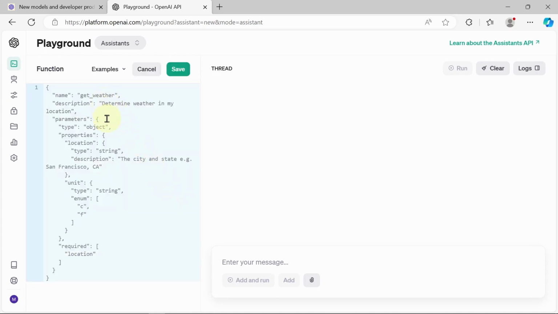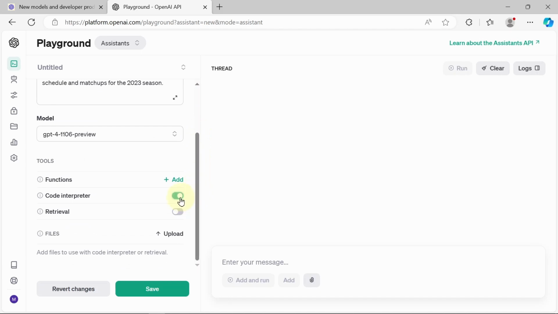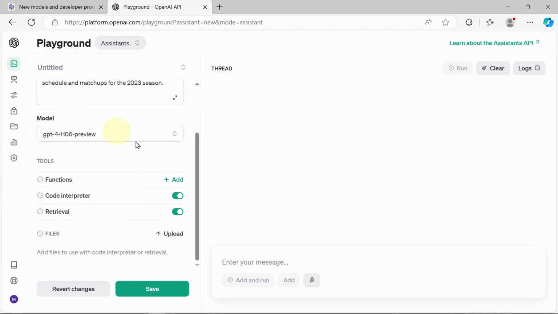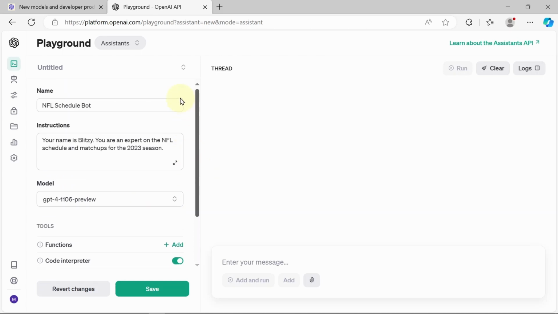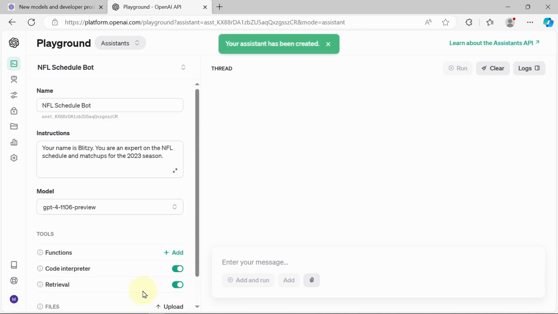These are built-in functions. In this case, you can add weather reports, stock reports. We don't need either of those, but I'm going to click on Code Interpreter to get code information back, as well as Retrieval, which is really important because it allows us to upload files and have this bot take the information from those files and give it back to us in a useful form. So I'm going to hit save, and as you can see, our bot has been saved.